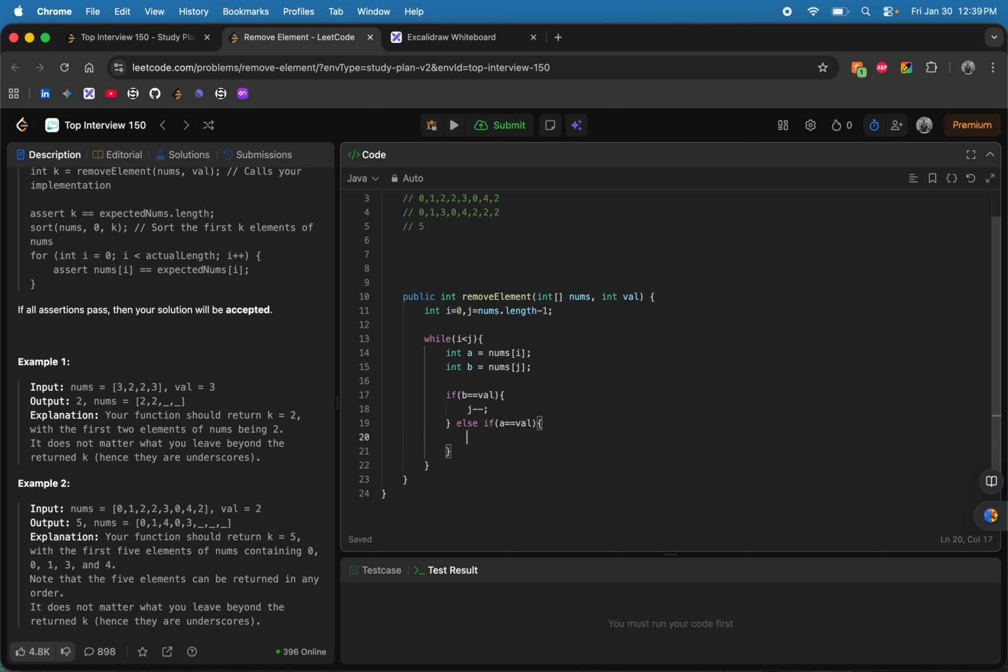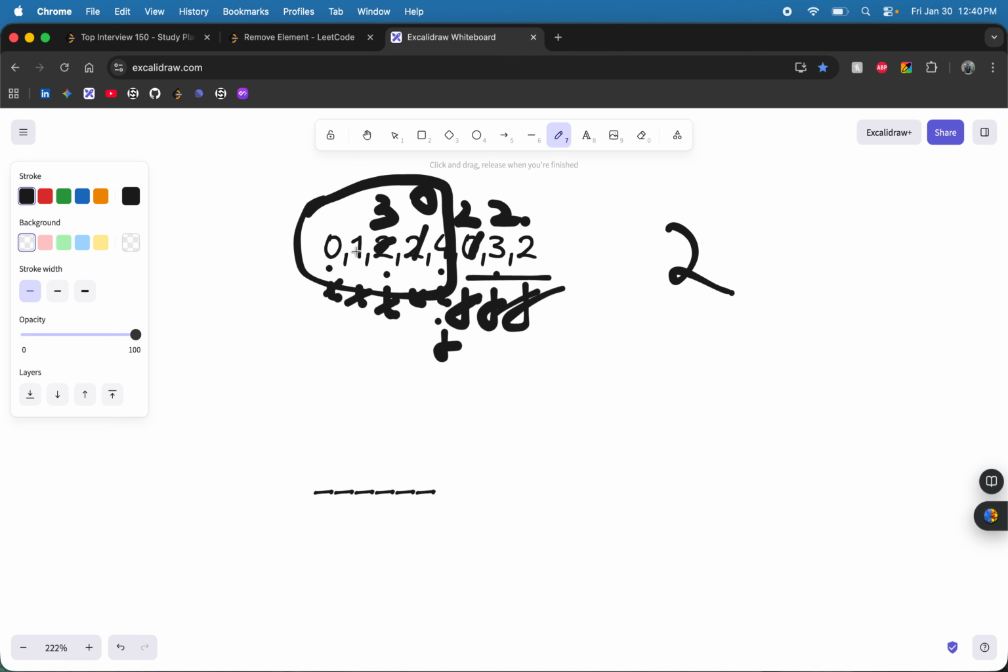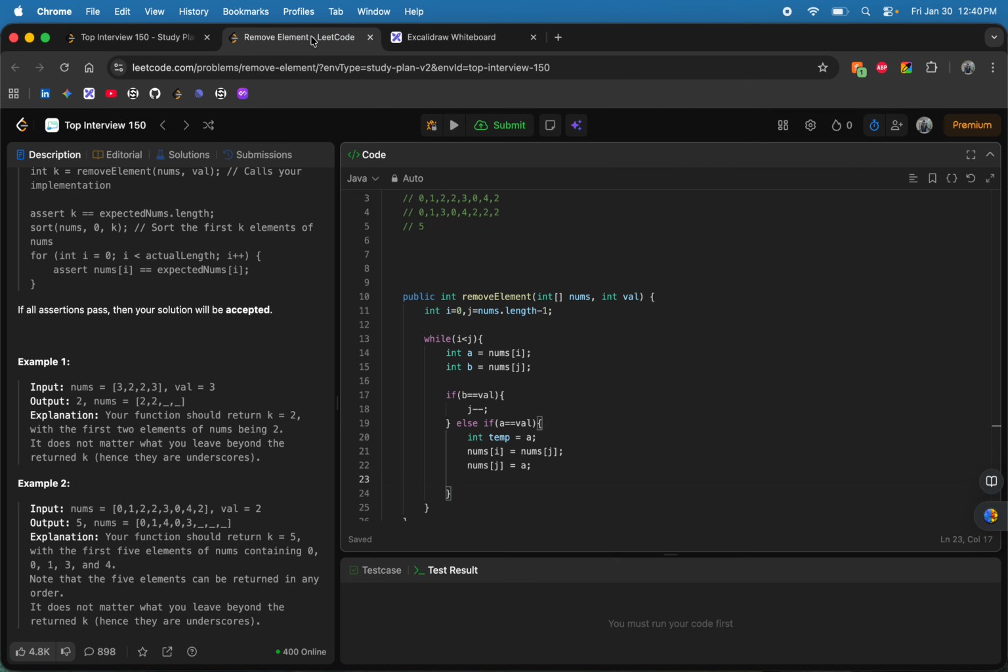just replace it. So I will just take temp equals a, nums[i] equals nums[j], and nums[j] will be val. Whether it will be val because we have already checked, or for the simplicity, let's take it a. Then after this we have replaced that. So after replacing i with j, we just have to do i plus plus and j minus minus.